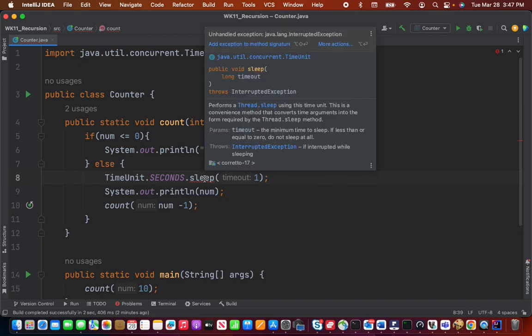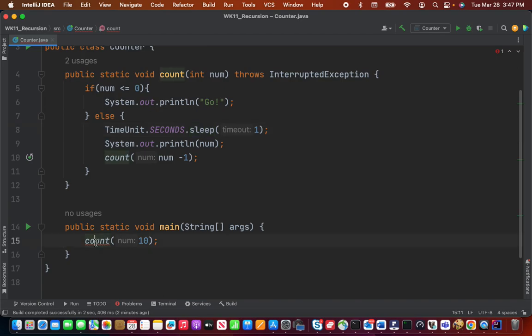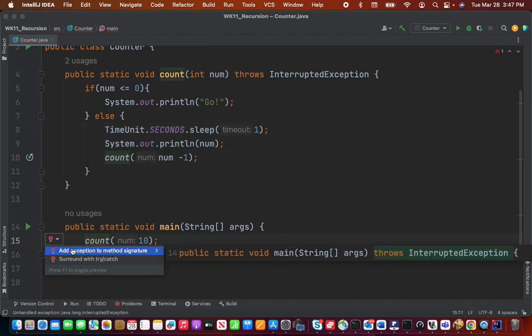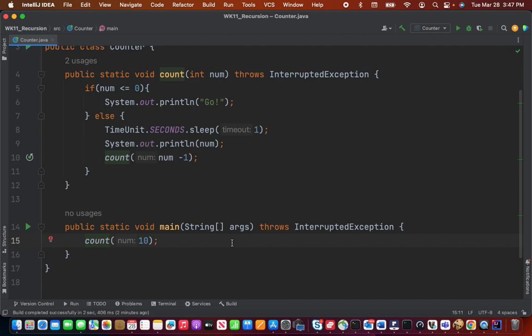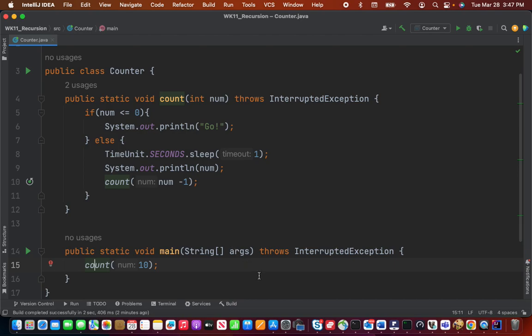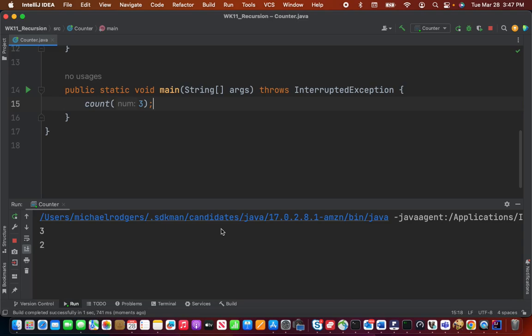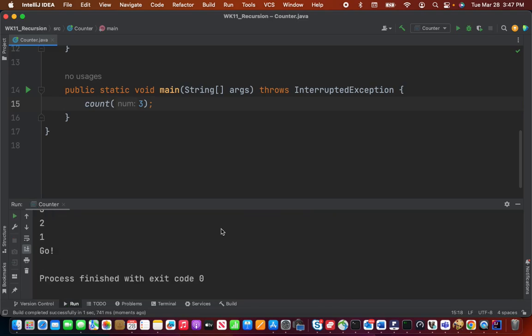Okay, and this is going to throw an exception, so what we're going to do is add the exception to our method. And we'll add the exception over here to our method. Okay? Everyone see that? So now when we run this, this is actually going to give us a more genuine pause. So I'm just going to say 3 seconds for my run. We'll run the counter, and you can see that now it's counting down. Right? Very simple.